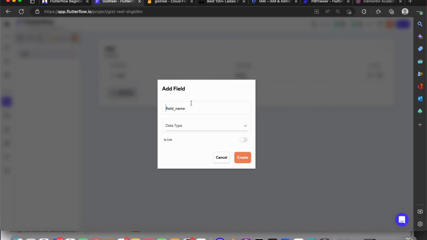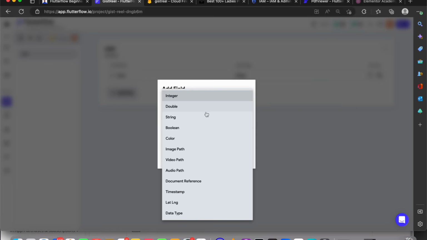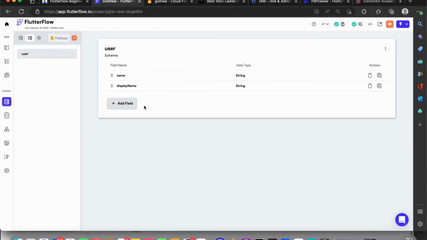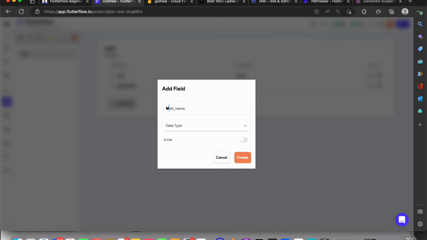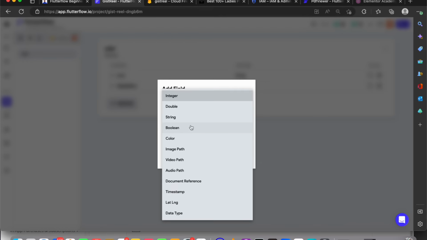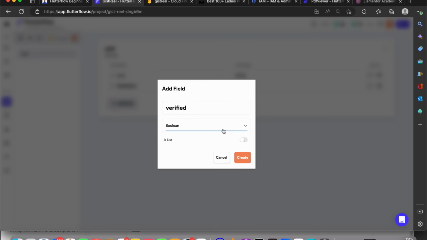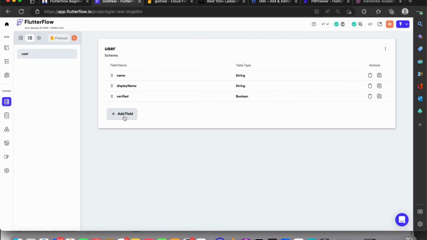Next, I'm going to add a display name like so. And I'm going to say string. And I'm going to say verified. So if your app requires you to check if a user has been verified, then you want to add it. And you see I'm choosing the Boolean data type. Boolean data type is like a yes or a no data type. So if it's verified, it's yes. If it's not verified, it's a no. So I'm going ahead and say create.